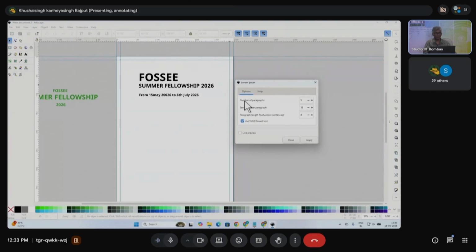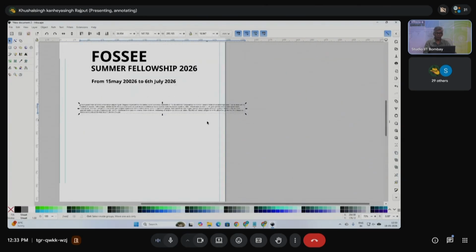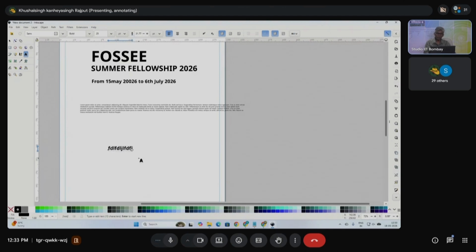Now you see number of paragraphs 1, sentences per paragraph 4, paragraph length 4, and apply. So you will get one paragraph with dummy text. Yes, I got this. Here you can see, this is a paragraph. Now when I click here and type something, it is one line. Now this is not a line, this is a paragraph.